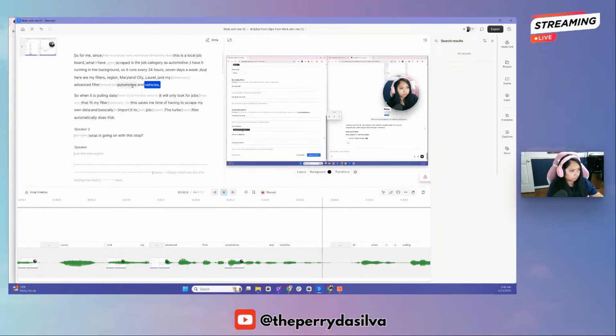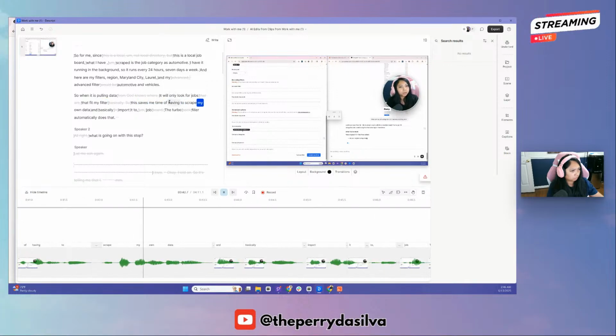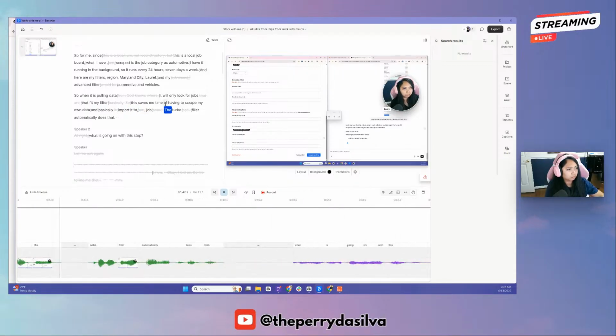Automotive and vehicles. So when it's pulling data, only look for jobs that fit my filter. This saves me time of having to scrape my own data and basically import it to job board dump.